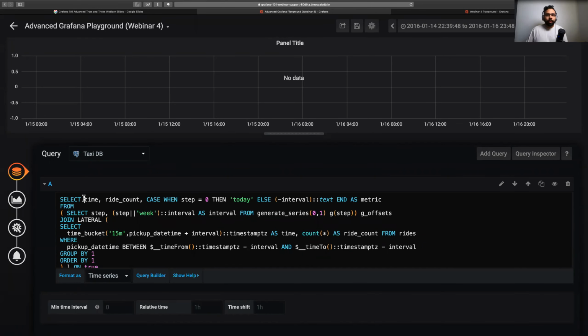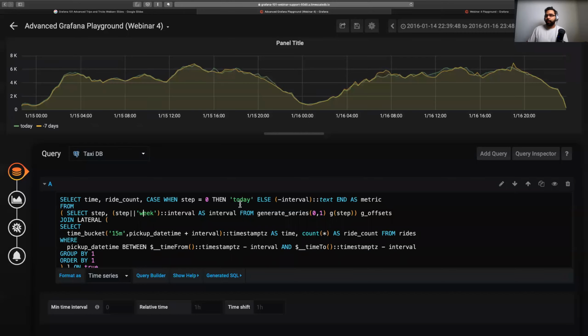So the first part of the query is the same. It's basically defining what the name is supposed to be. It's the exact same line of code that we had in the previous query. The only change here is that instead of the interval being days, it's now going to be 1 week. So in this case, you can see in here, I am concatenating step with week instead of previously we were concatenating it with day.